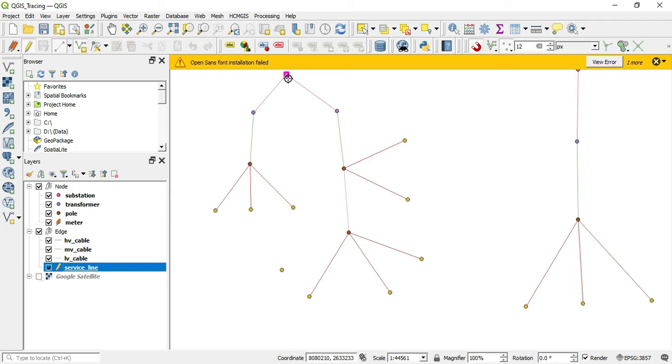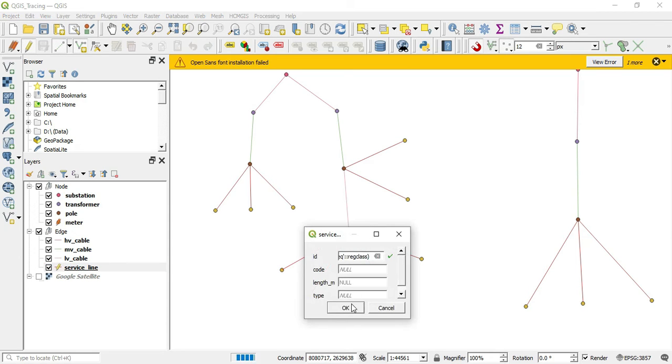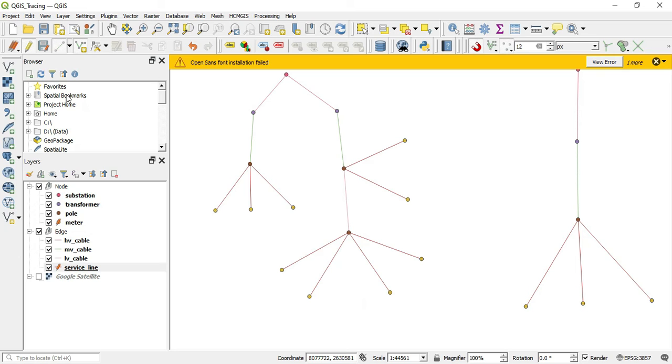Now here it is a substation, and this is the downstream direction. So here it is not necessary that you have to digitize in a particular direction. I am digitizing in the reverse direction from the meter to a pole. So first node and then second node to a pole. Just right click, so this line has been created. I'll just save this, and thus digitization is done in QGIS.